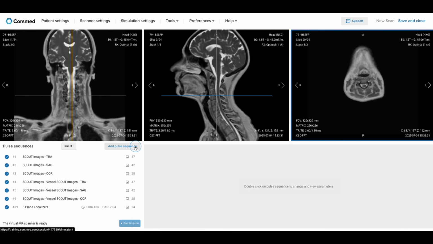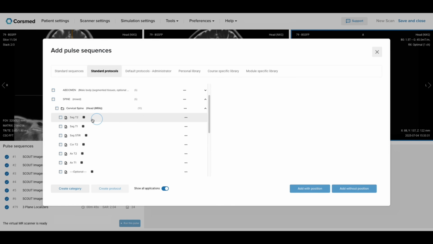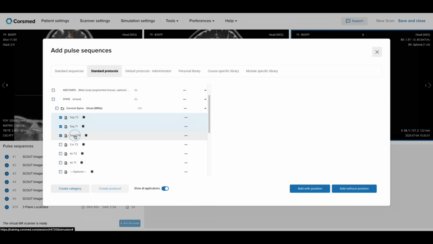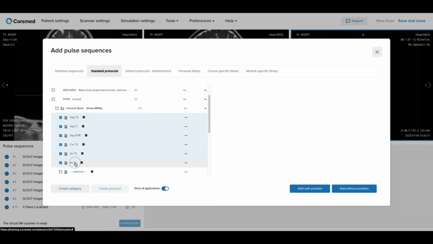Now we can add our protocol sequences. A standard cervical spine examination includes 3 sagittal sequences in T2, T1, and STIR contrast. We also commonly use coronal T2 and 2 axial acquisitions in both T2 and T1 weighted contrast.